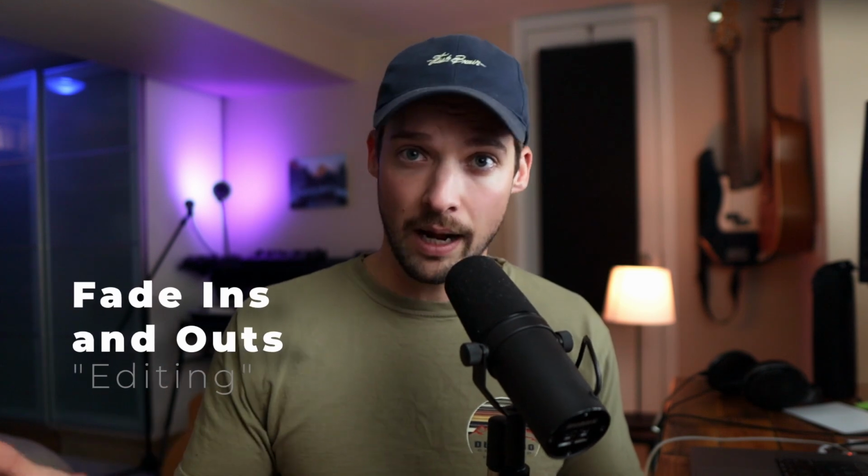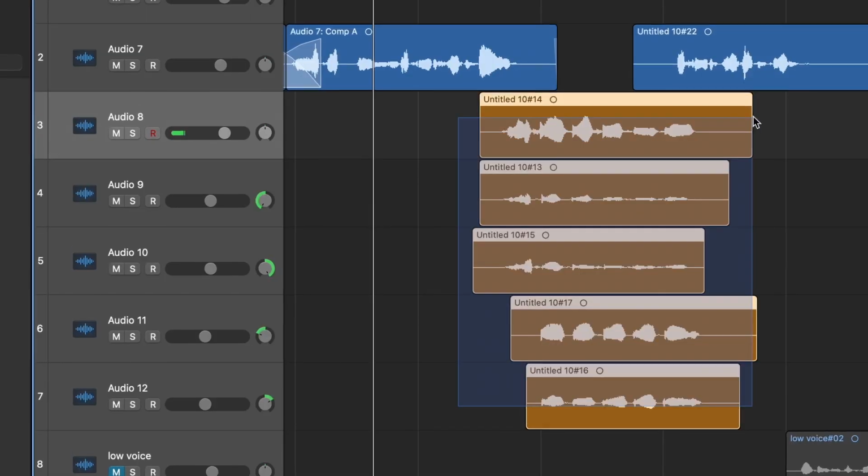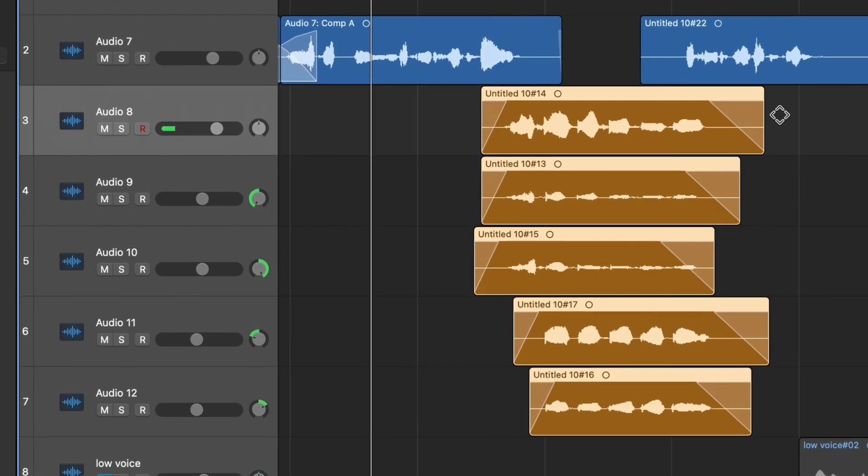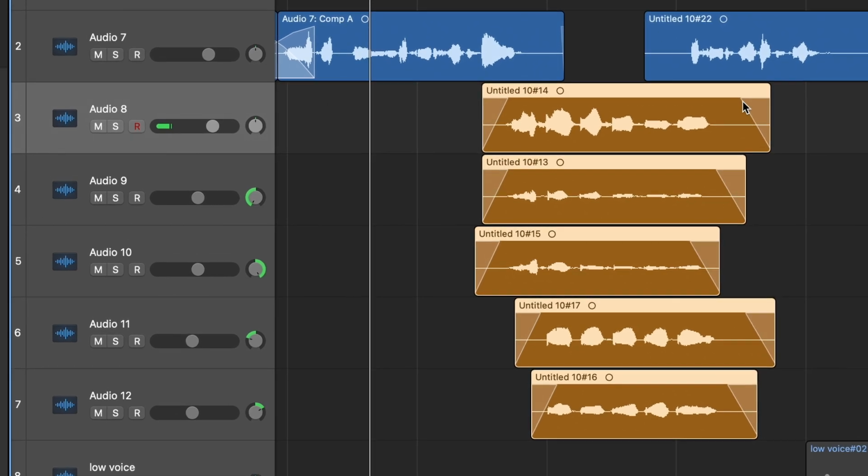In editing, you'll probably use a technique called fade-ins or fade-outs. This is where you gradually increase or decrease the volume of an audio track to smoothly transition in or out. Rather than having an abrupt start or stop, you can just take that volume and fade it in and fade it out. Moving along, we have gain staging.